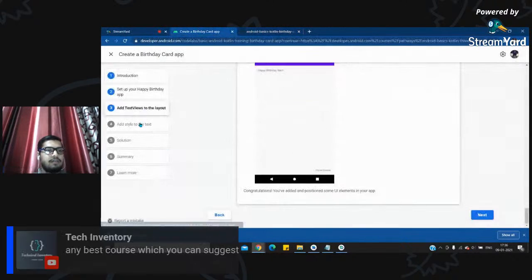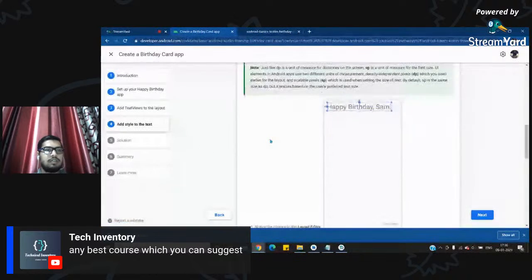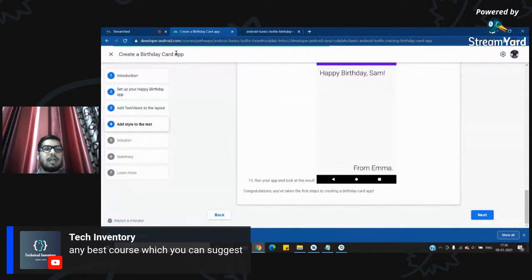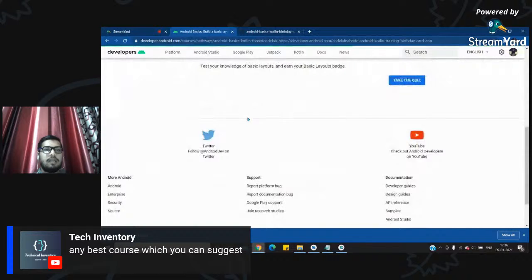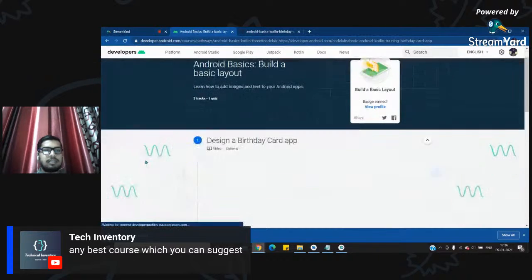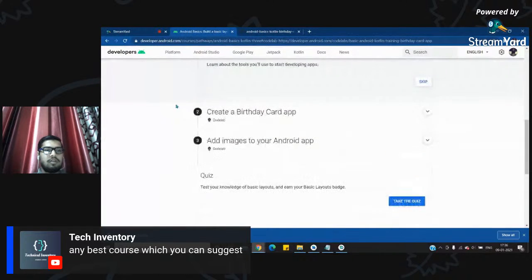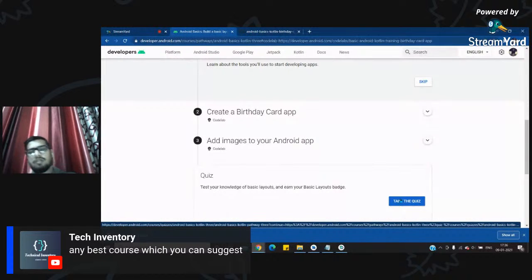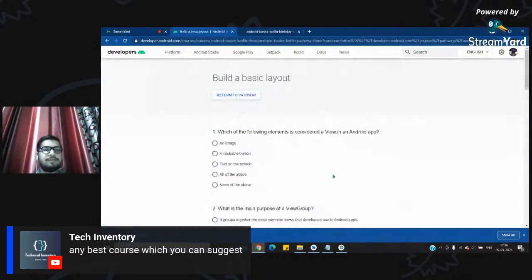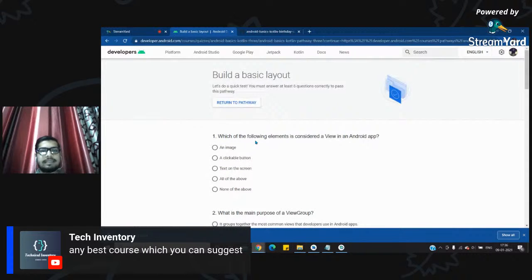So we have added all this. So we have created a birthday card app. We have covered this task right now. So do you want to take this quiz or not? Let's take it. Don't worry. Which of the following elements is considered a view in an Android app?